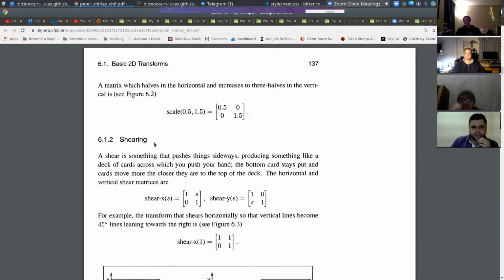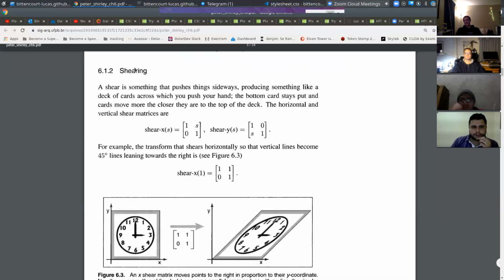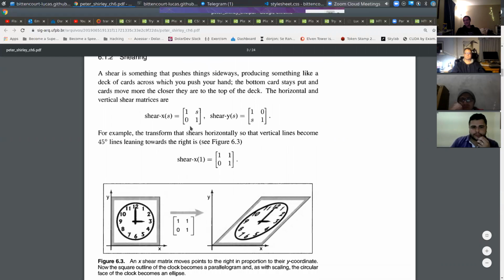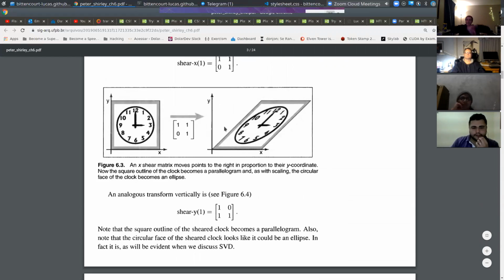So shearing is what we call skewing in CSS. You start from the identity matrix, and then you put a value on the y-axis. For skewing the x-axis, you put a value here. For shearing the y-axis, you put it here. So basically, this is how it works.